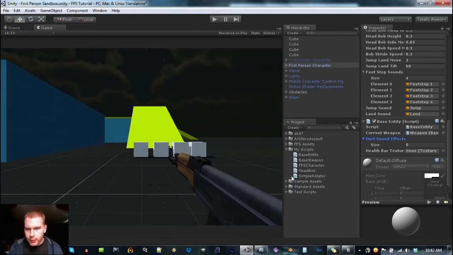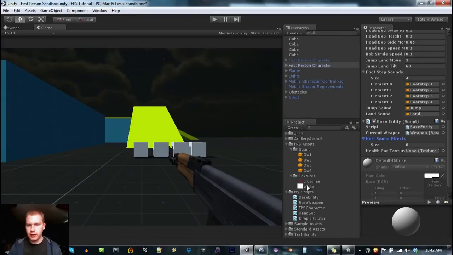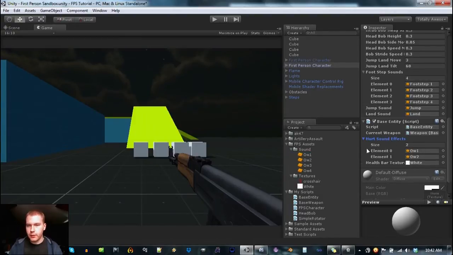So where did I put all that stuff? FPS assets, and then here's our sound and our textures. So our health bar texture is just a white texture for right now, because the GUI changes the color of it. And then we'll just drag in our hurt sound effects.